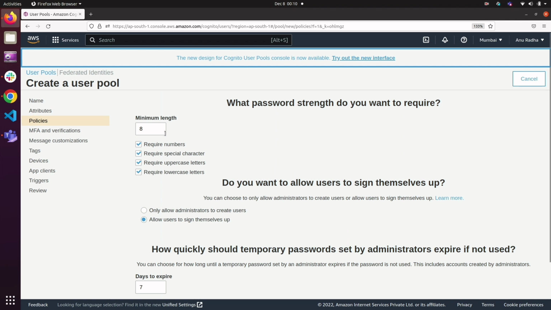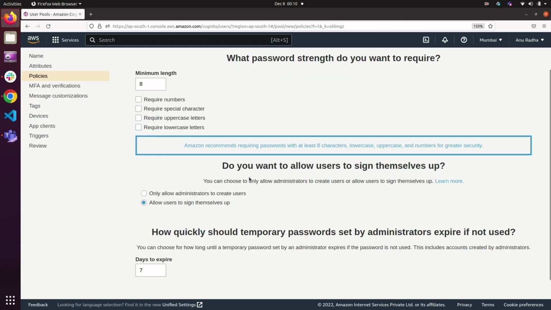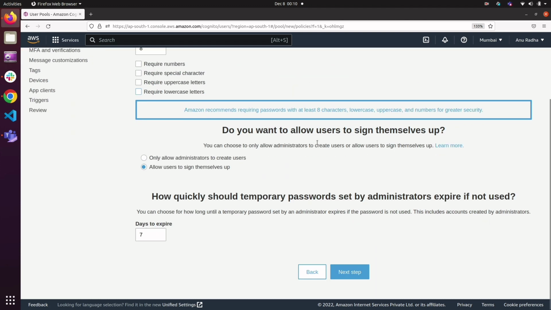Now after that, there are some policies. What password strength do you want to require? The minimum length is 8. Now next I am unchecking this, because I want my web app as simple as possible. Next, do you want to allow users to sign themselves up? Yeah, I'm clicking yes, allow users to sign themselves up.